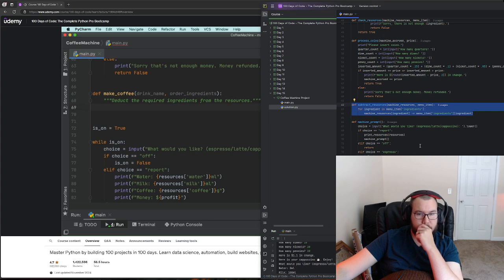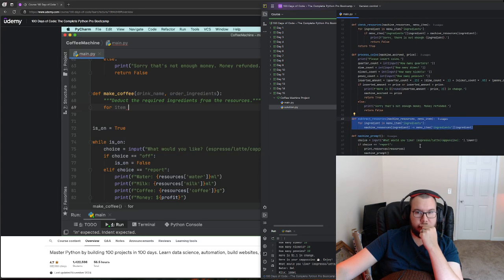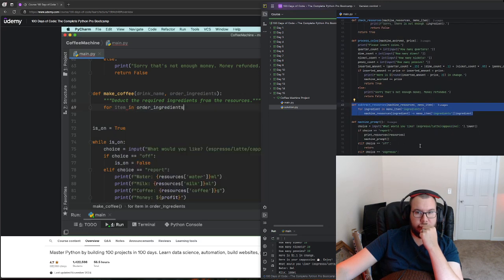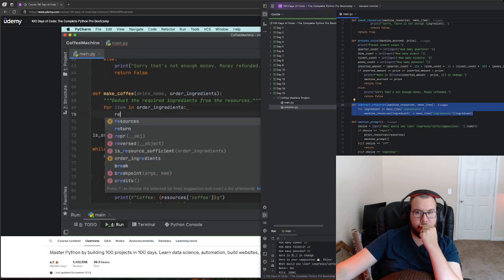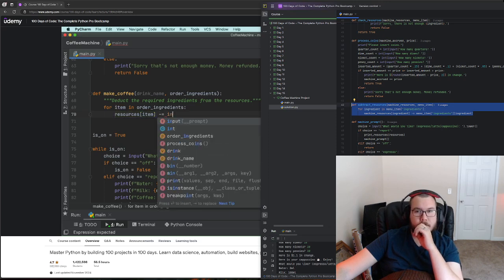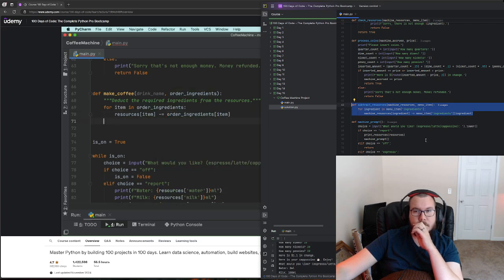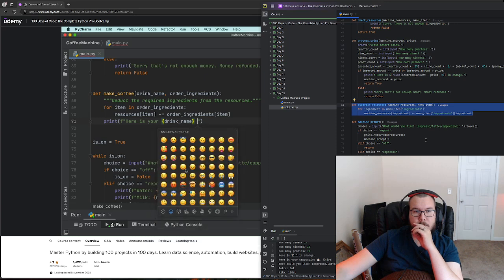In order to do that, we're going to get hold of the order ingredients and we're going to loop through them. So for each of the items in the order ingredients, we're going to look inside the resources for that particular item and we're going to subtract the amount that's in the order ingredients. And once all of that is done, so the for loop ends, then we can print, and we can even add an emoji to this.